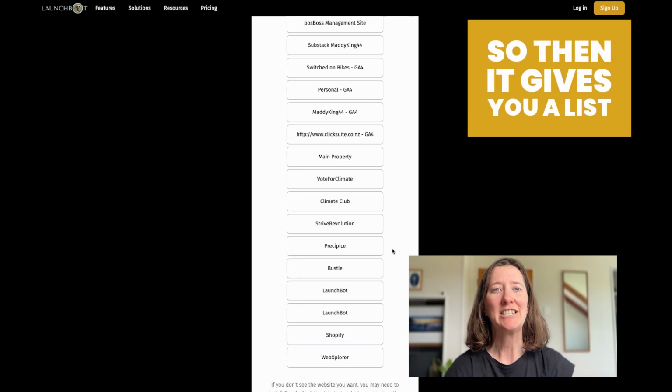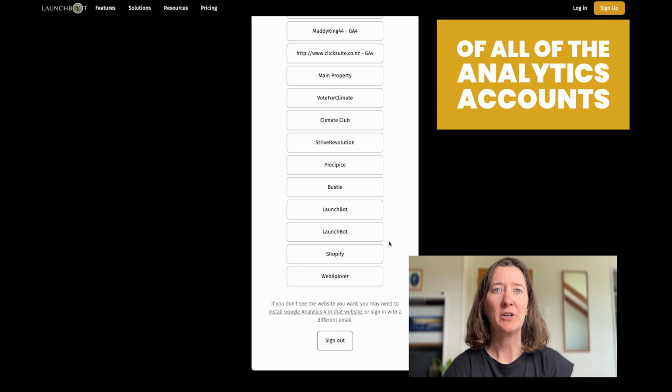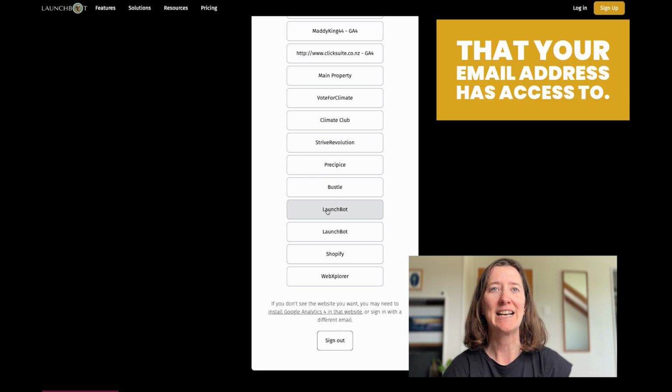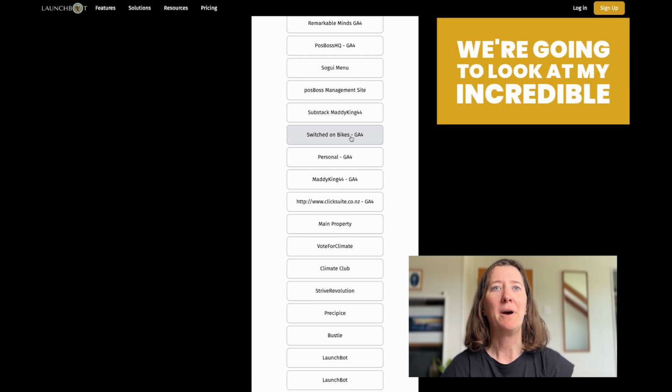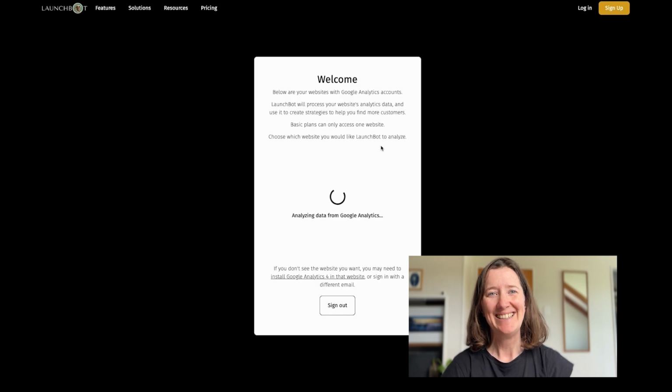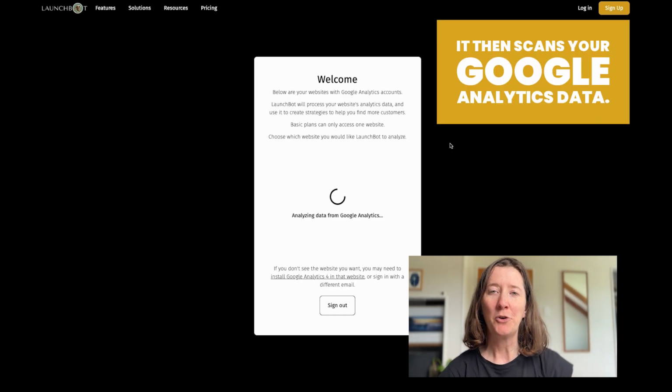So then it gives you a list of all of the analytics accounts that your email address has access to. We're going to look at my incredible client switched on bikes. It then scans your Google Analytics data.